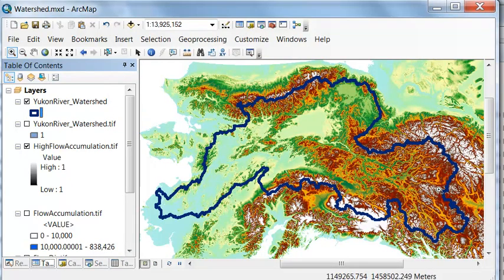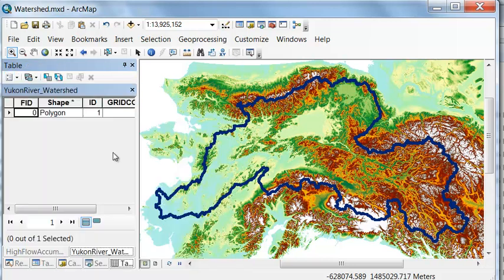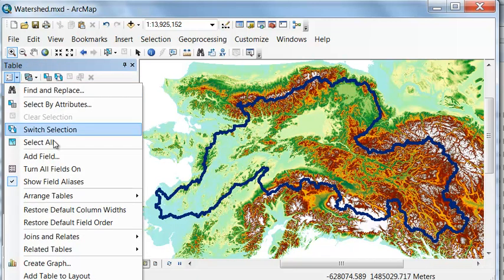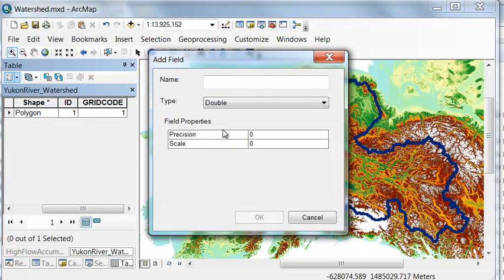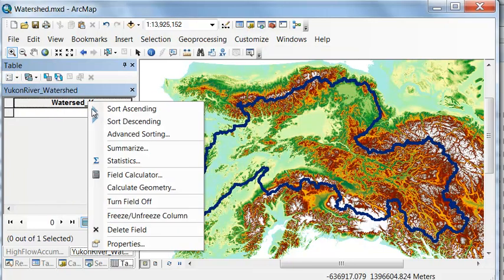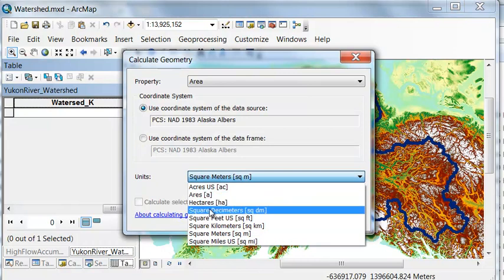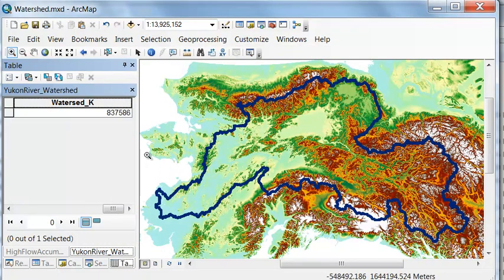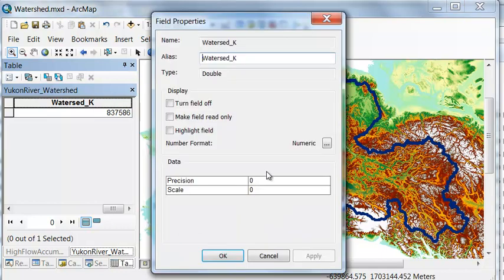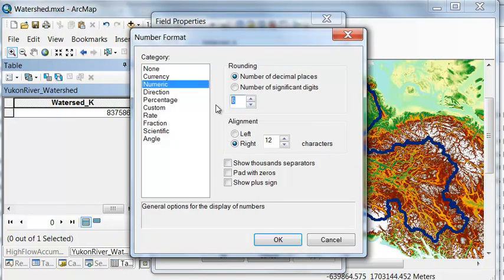Here is a polygon representing the Yukon River watershed, and then we can calculate what's the area of that Yukon watershed in square kilometers. So if we open up the attribute table, we'll add a field for area. So a double precision, and it'll be in square kilometers. And then we'll calculate that watershed area in square kilometers. And then we'll adjust that numeric value, nothing to the right of the decimal, pad with zeros and show thousand separators.